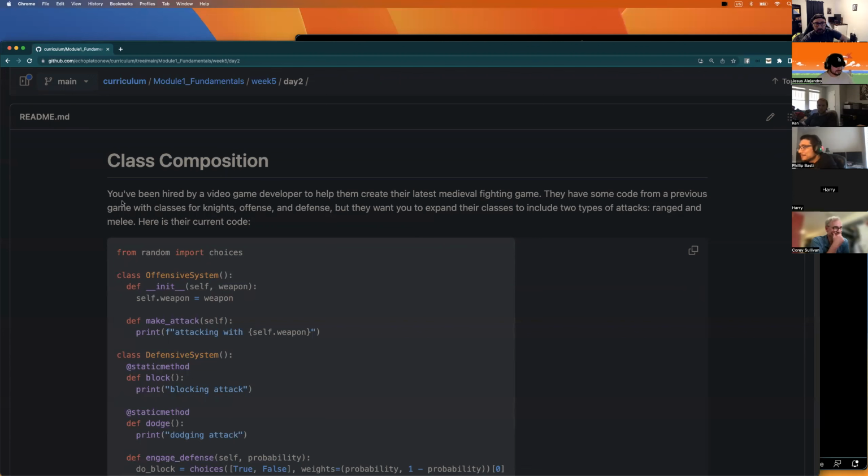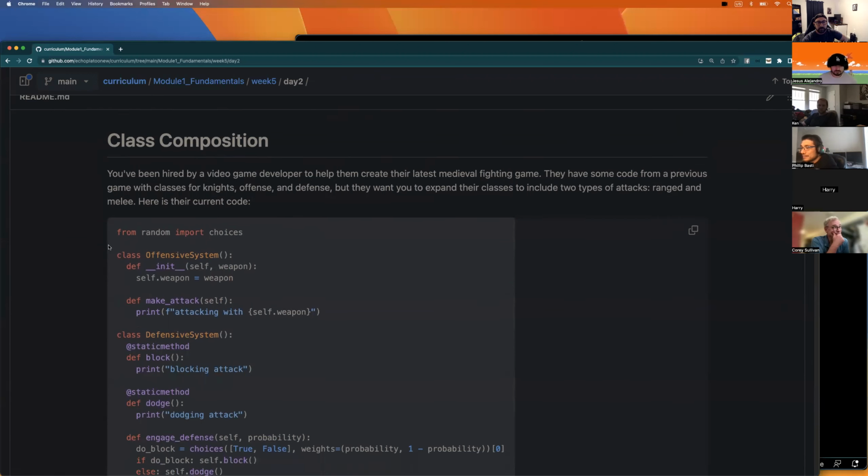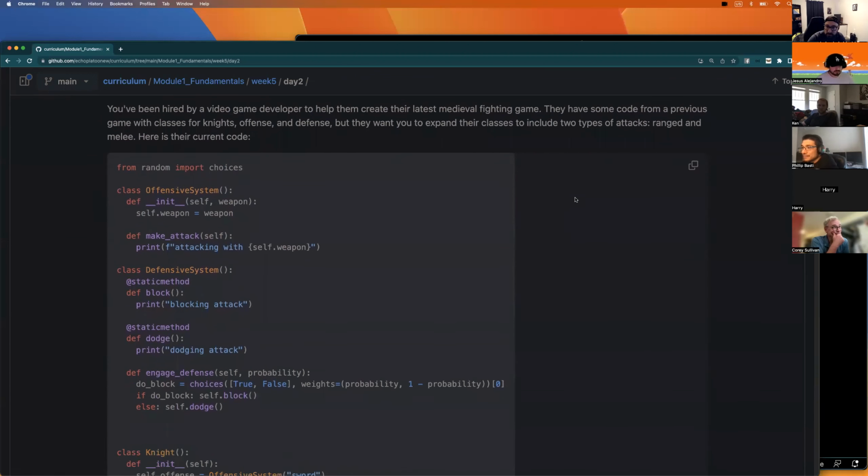They have some code for a previous game with classes for knights, offense and defense. They want you to expand their classes to include 2 types of attacks, ranged and melee. Here's their current code. So let's take a look at this.